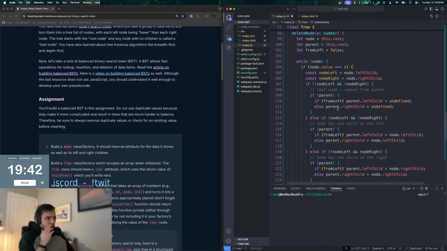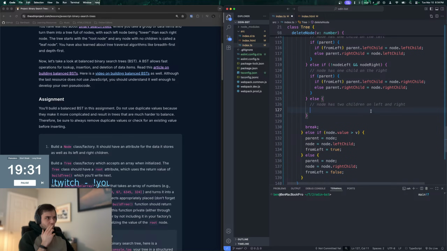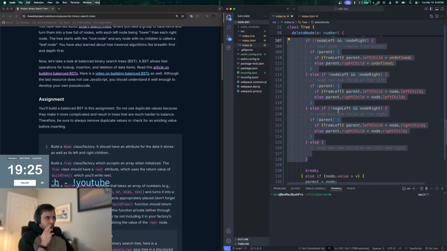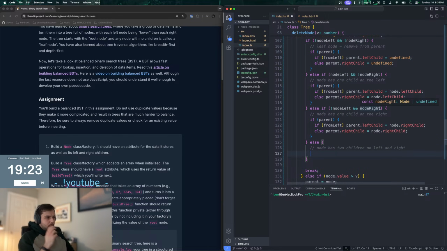Alright, so this is the most complicated case here. Again, there's probably a better way of approaching this, but this is the way that I think makes sense. So what we need to do is we don't actually delete the node itself, because we need to replace its value with the leftmost value from the right subtree.